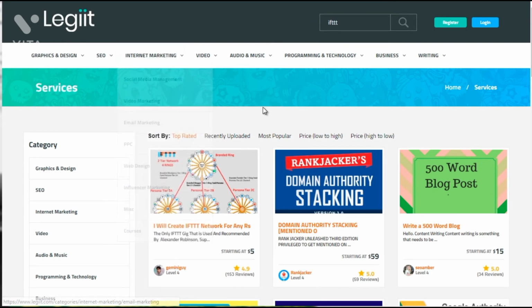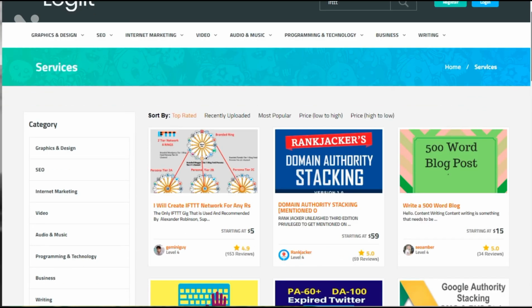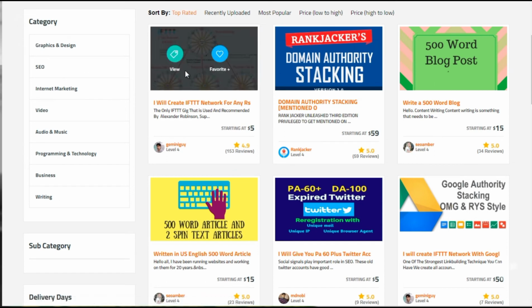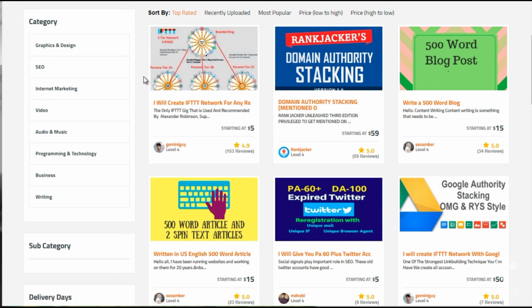So what you want to do is go to a specific website called legit.com with 2 I's. LEGIIT.com. And when you get to this page, you want to type in IFTTT up at the top in the search bar, click enter, and then you're going to see a bunch of freelancers that can provide this service. So as you can see here, it says I will create an IFTTT network, and as you can see, there are like 4 different rings.